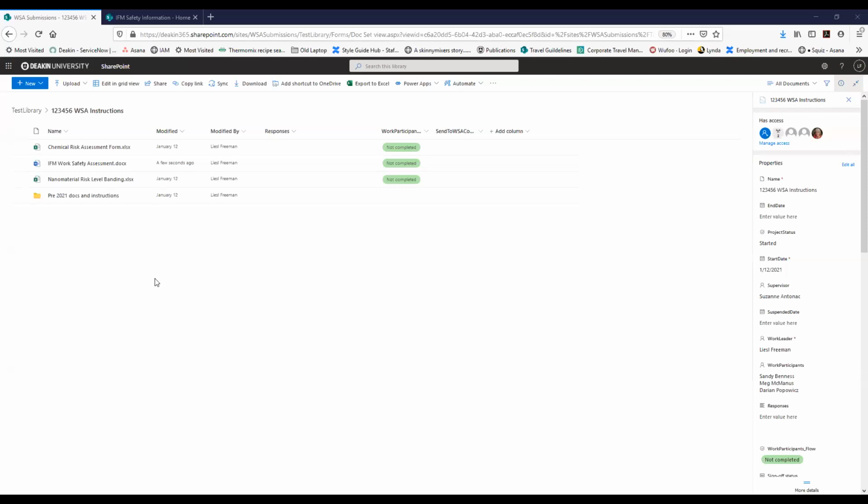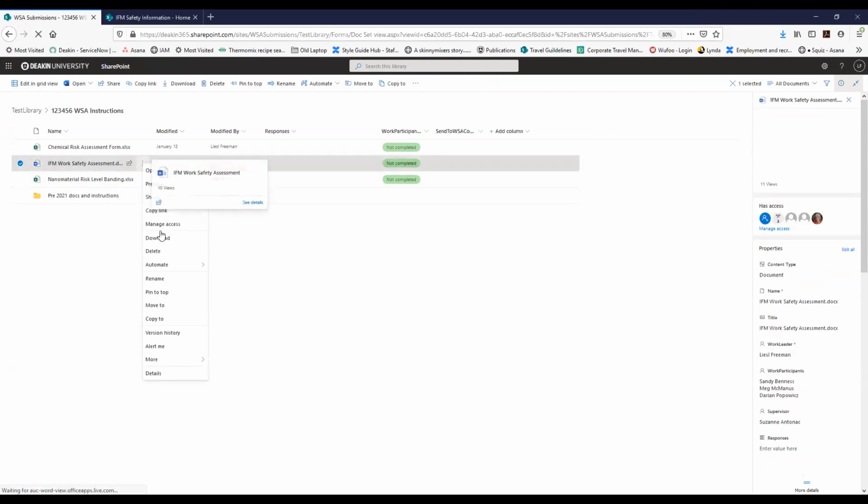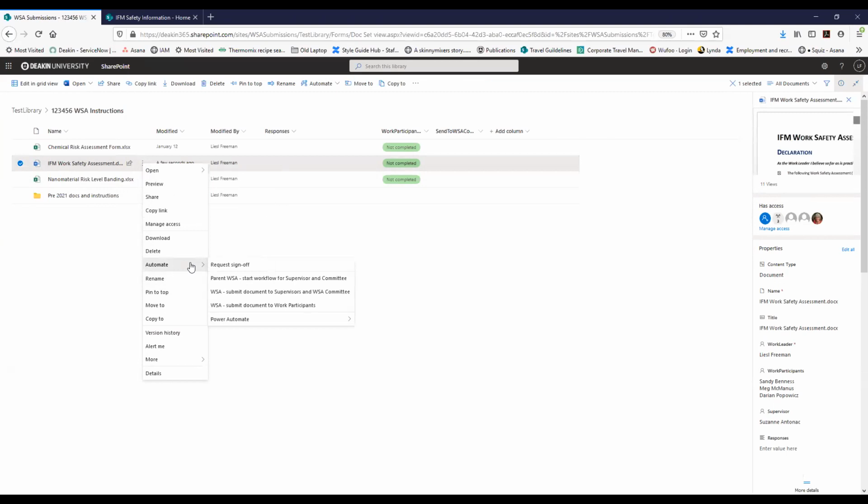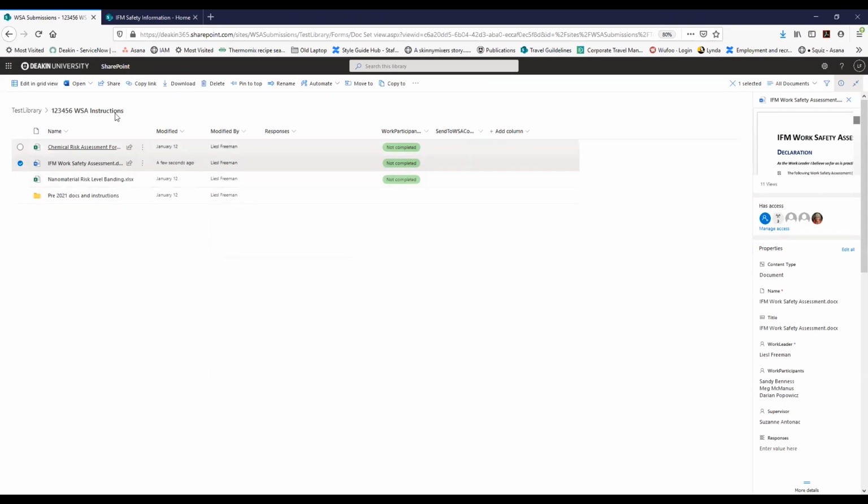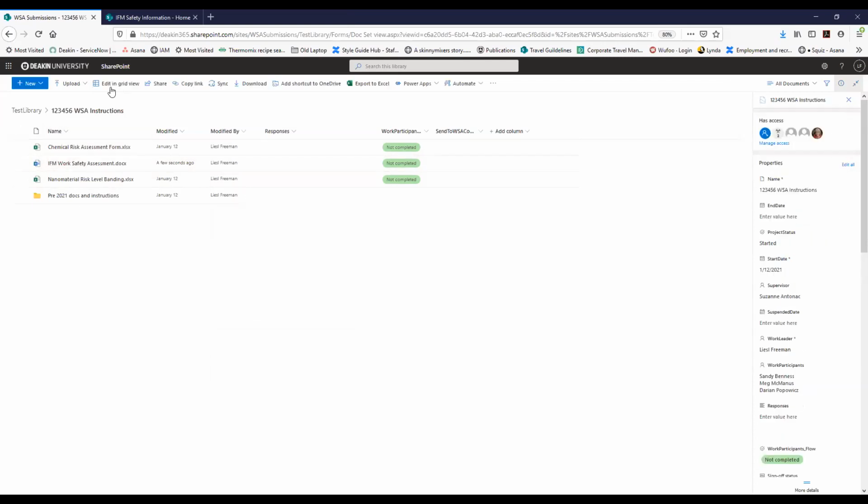When you have completed your WSA document and you are ready to submit to your work participants so they can review and acknowledge their compliance, you may do so by right-clicking the 3 buttons to the right of the file, selecting the option Automate, and selecting the option WSA Submit Documents to Work Participants. This will initiate a workflow that sends an email to all work participants listed in your documentation. You may also upload additional documentation by selecting Upload Files.